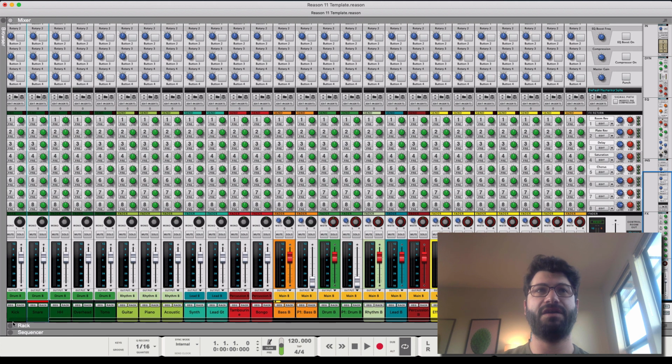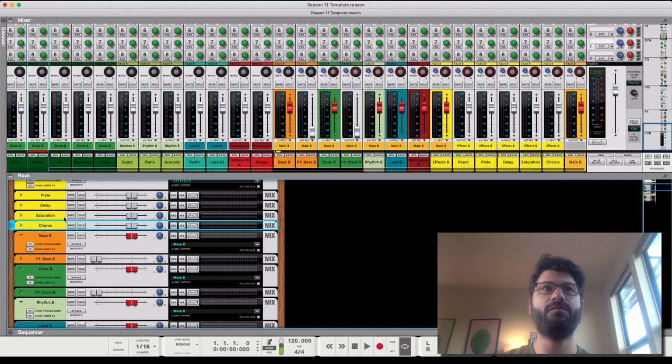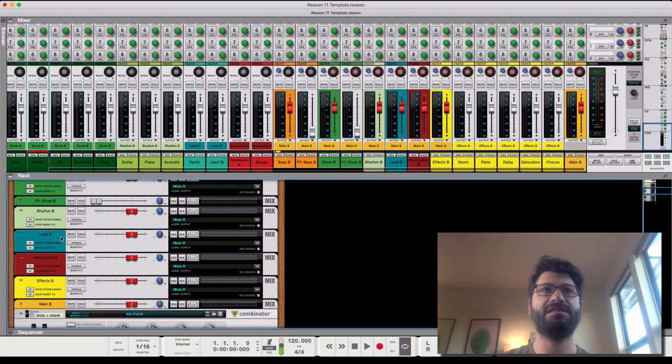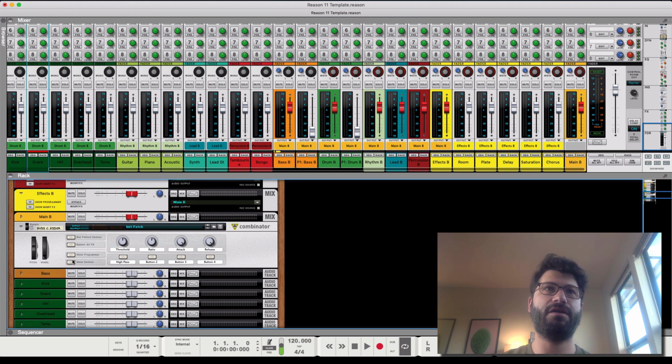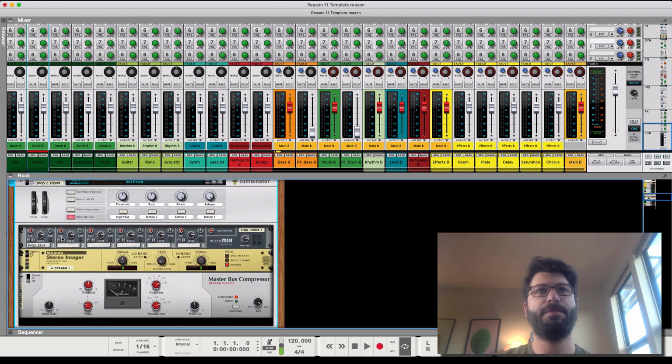One other thing I wanted to show you is that everything ultimately flows into the main bus here. All of these are routed to that. And on the main bus, what we have is a combinator patch where everything is being sent to the master bus compressor. So I would recommend using the one here instead of the one up in the mixer.